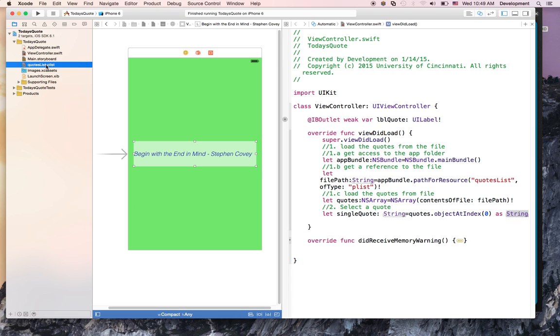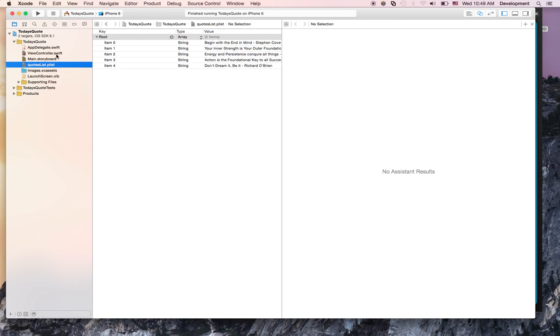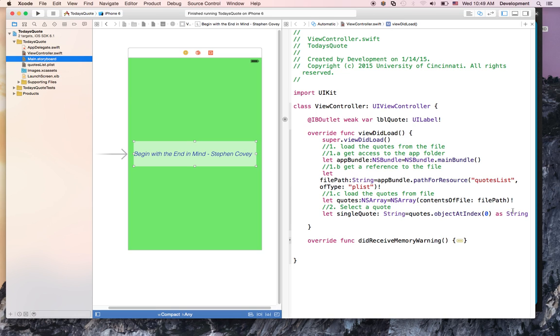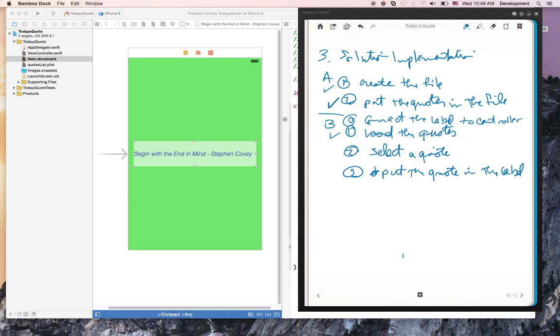How do I know that it is a string? Because that's how I selected it. So if you selected it something else, you can use something else in here. There are many different types. We just introduced string for now, but as we continue, we will introduce some others. And that's step number 2, select a quote. So I selected a quote.